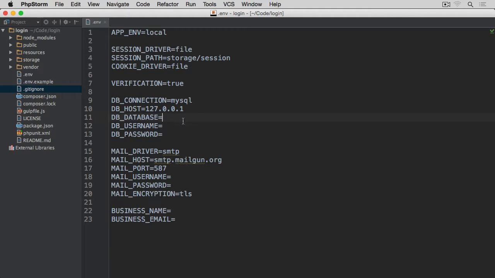So first of all, what I'm going to do is set up my database variables. I'm going to be using a MySQL database, and for the host it's 127.0.0.1, which is the equivalent of localhost. So you can either use this IP or just type localhost.